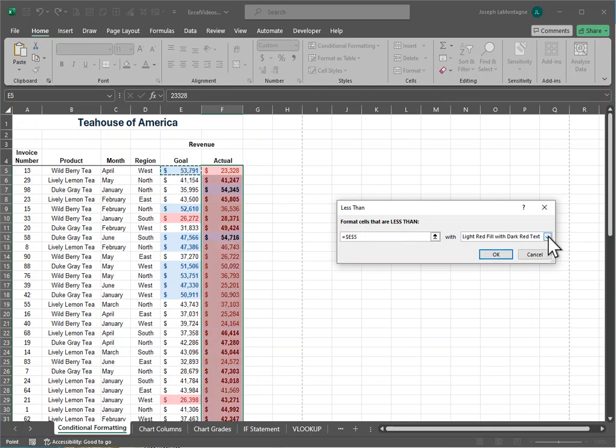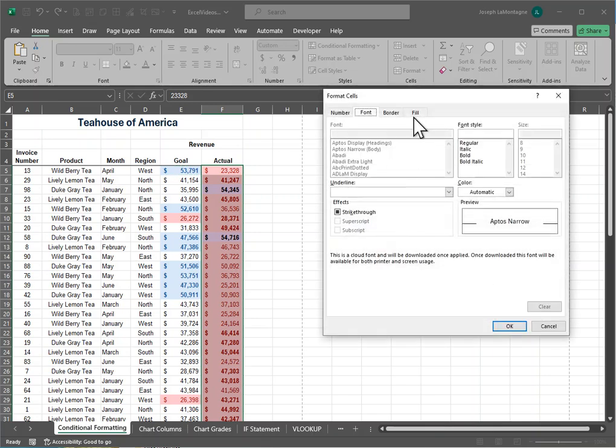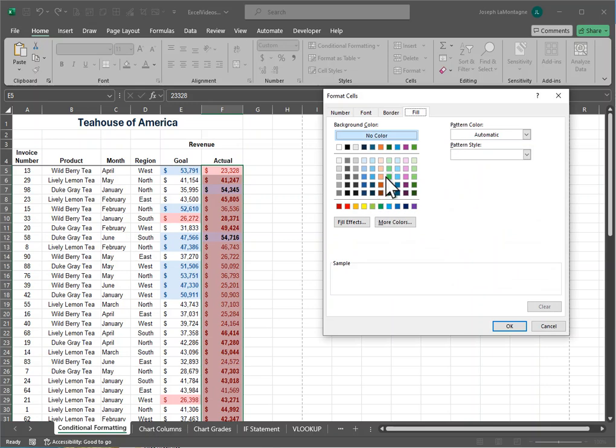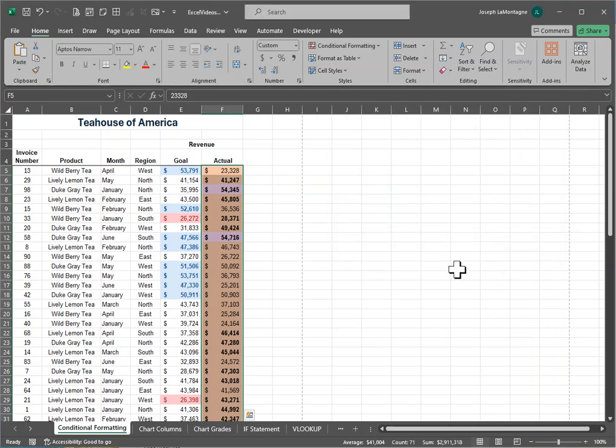And we'll make this a custom fill. Let's give it kind of an orange, and then we'll click OK. We're not going to bold it this time. And there we go. If I deselect it, you can see those that actually met the goal and those that did not meet the goal. Actually, some of them are not looking right. So let's look at these.